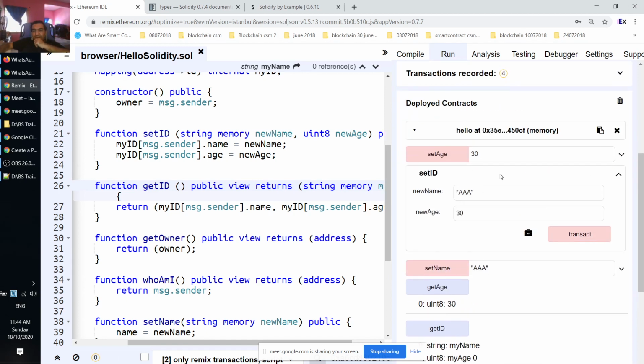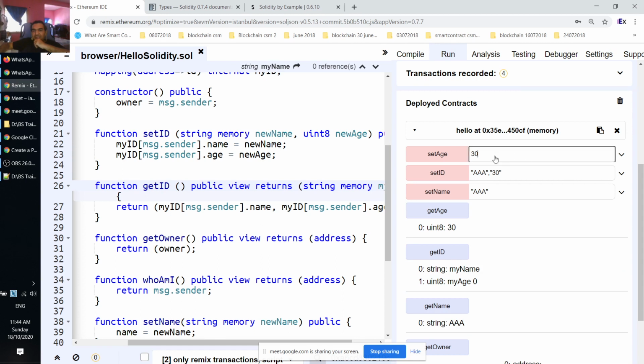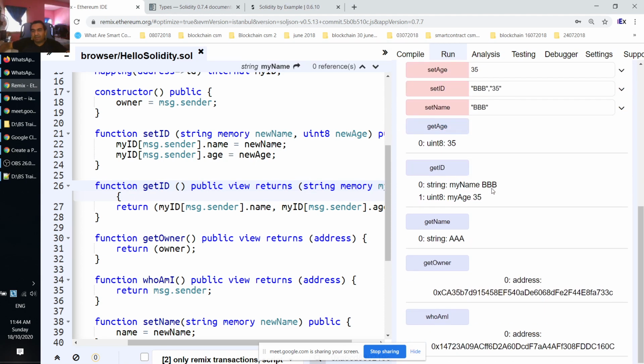Okay. Here, I'm going to do modification. For example, set age, I set it to 35. I set name to BBB. Here, set ID, I'm going to change it to BBB. And the age I put here 35. So I just set name, set ID, set age. Age 35, my ID BBBB, my name BBB, age 35, get name BBBB.